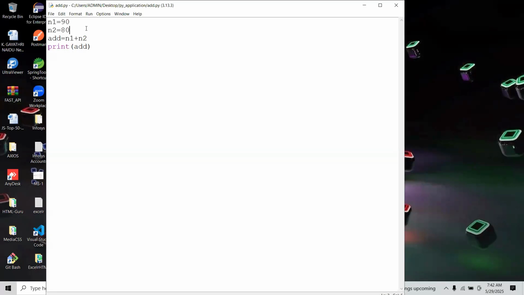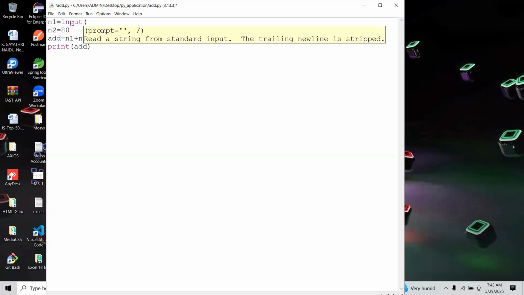So in order to do that operation, we need to read the value from the keyboard, sir. So how to read from the keyboard? Now coming to the point to read the value from keyboard, here we are going to use one function. What is the function, sir? Input function. Very, very important.